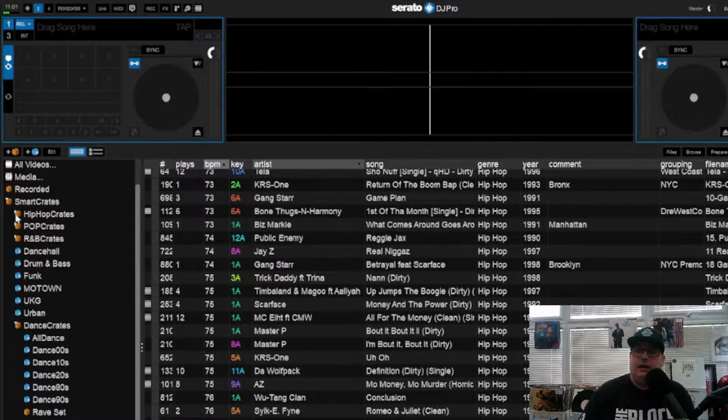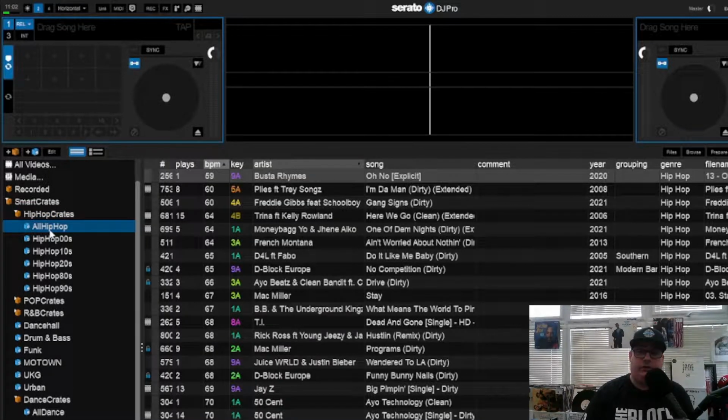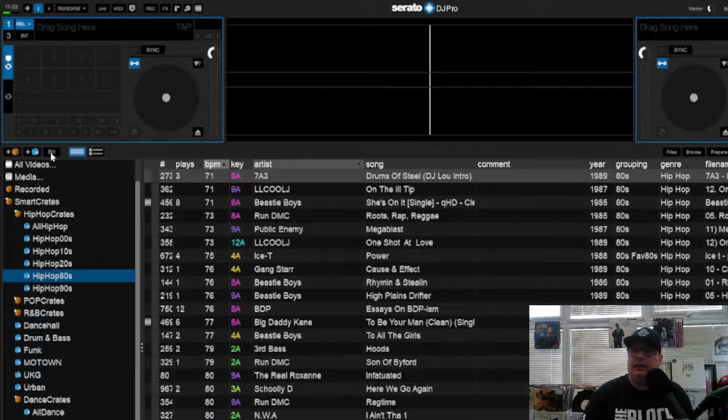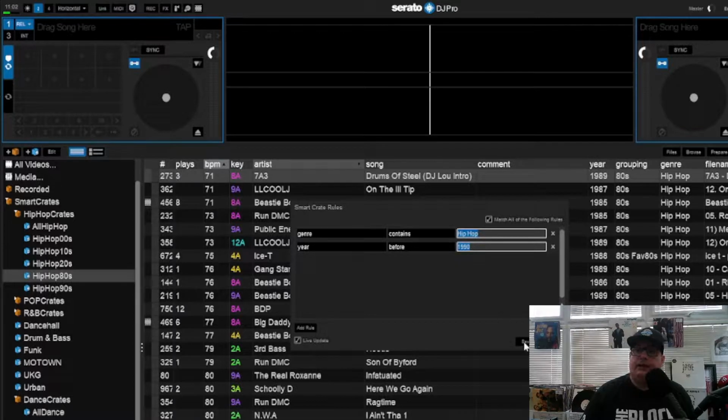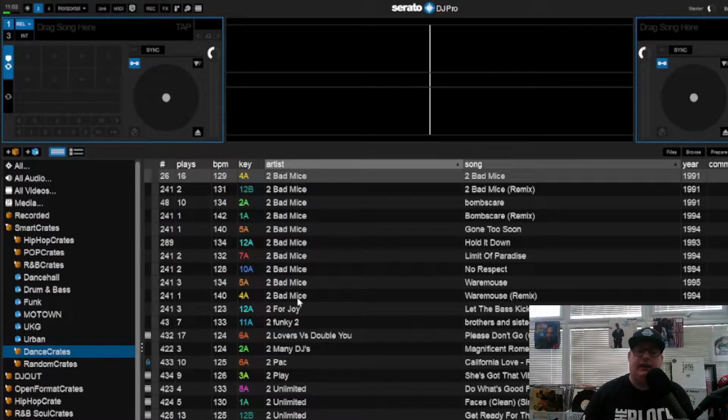If you look at my hip-hop crates, I've got all my hip-hop, so it doesn't matter what, and the rule on that literally is, and you can edit it here at the top, but then I've got it broken down into decades. So you've got 80s hip-hop, and again, if we edit it, it's hip-hop and anything before the 90s. I've got that for pop, and I've got that for R&B. So when I put new music into Serato and it's dance, so say it's from 1989, it will go into the 80s dance crate, which just makes your life easier. It keeps the messiness out of it, and you know exactly where everything is.